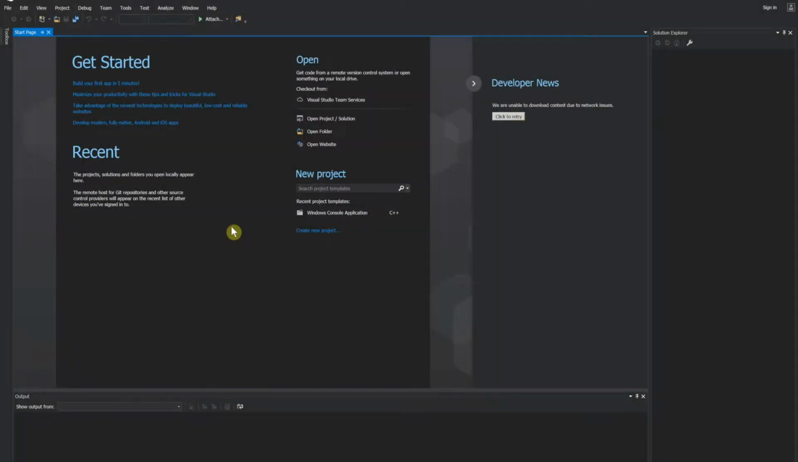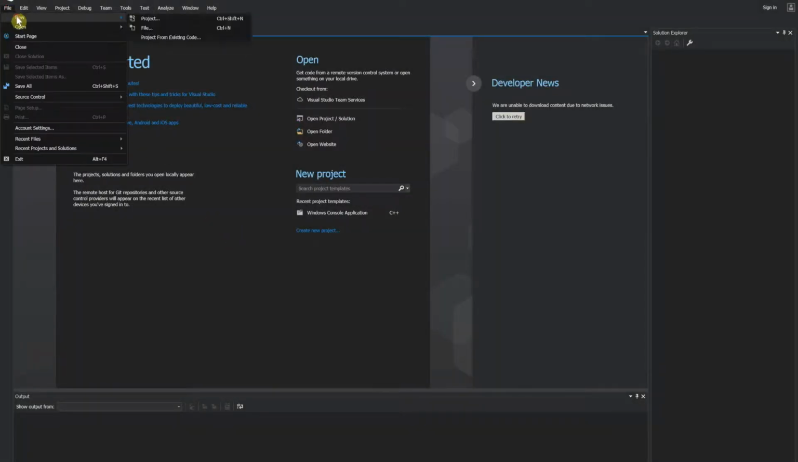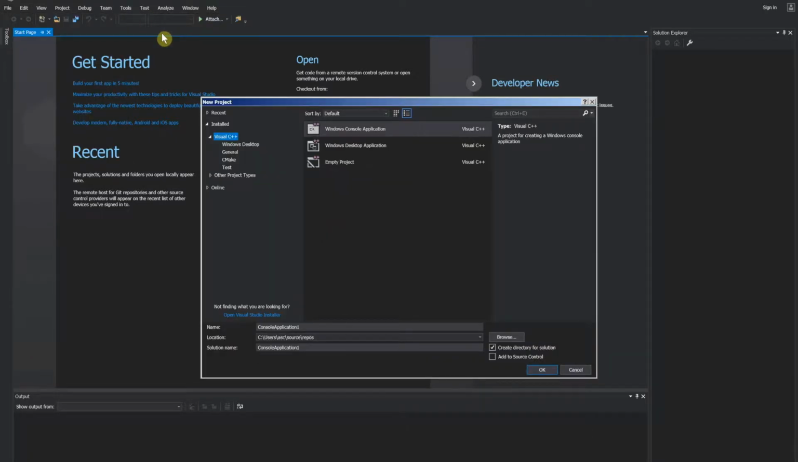Now open Visual Studio and go to File, New, Project, and create a new project. You can name it whatever you want. So just make sure that you selected Windows Console application.